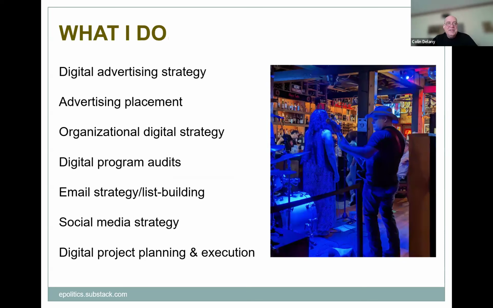So I do advertising strategy, placement. Maybe the thing I'm most useful at is organizational digital strategy, coming into the top, doing it all in the existing program, helping people figure out how to get where they want to go from where they actually are at the moment. Email strategy, social media strategy, digital product planning, all the good stuff. So if you want to follow up with anything, I'm always happy to chat. I love tossing around ideas.